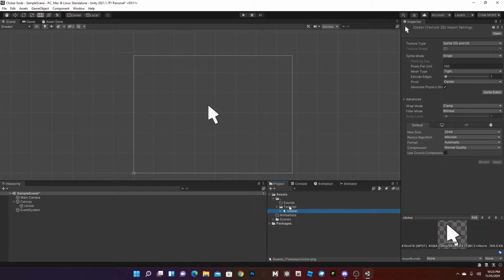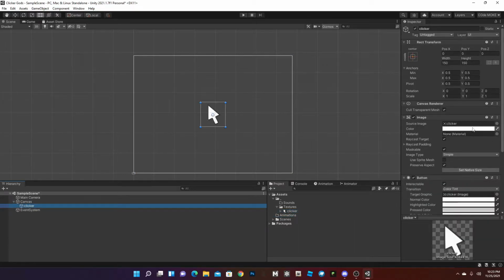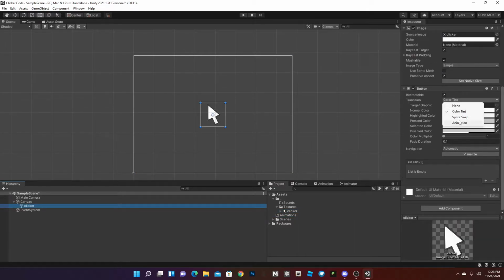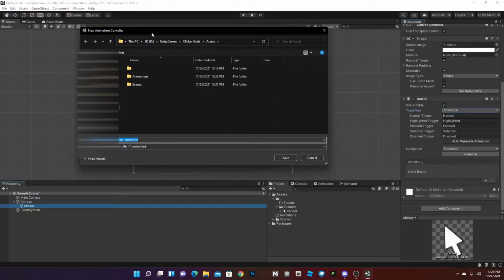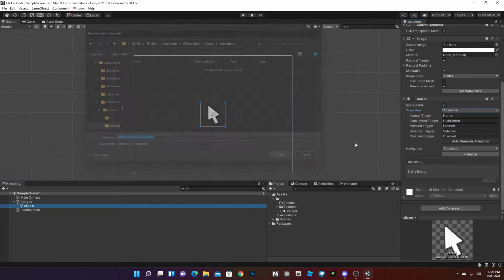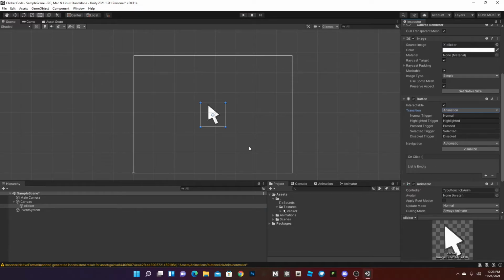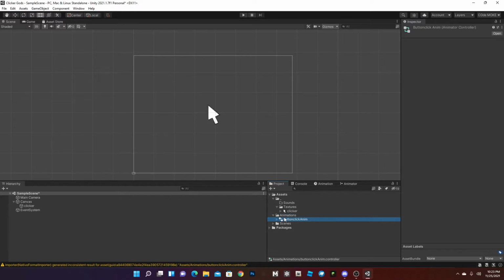Alright, and then for our clicker, for our transition, we're going to do animation, auto-generate animation. What we're going to do is go into the animations folder, so rename this to button click anim, and save it. This will be for all of our buttons that we have. Then you want to go to animations.